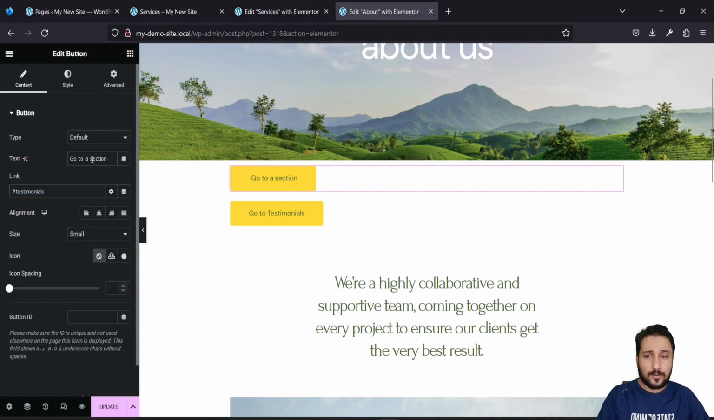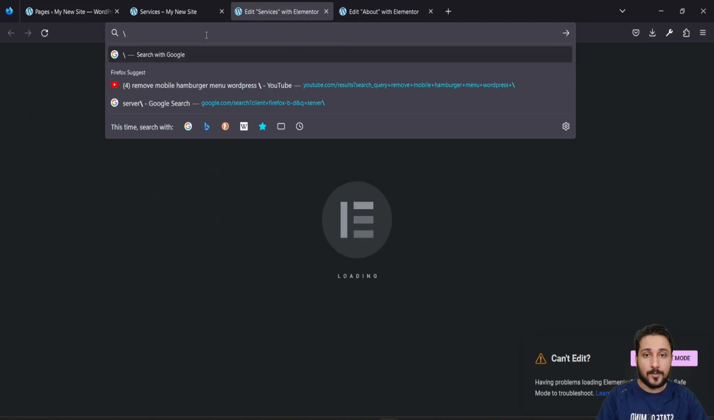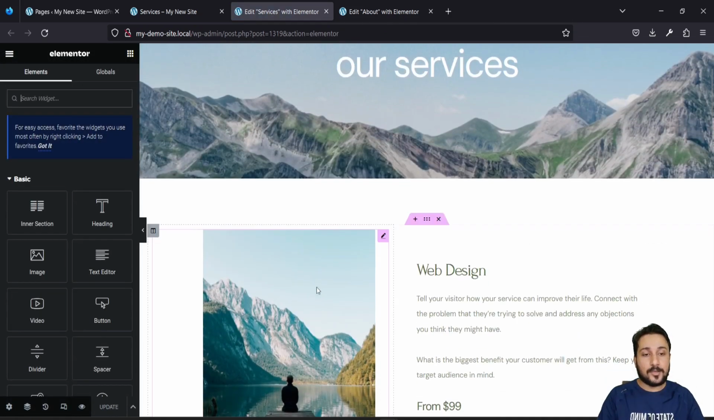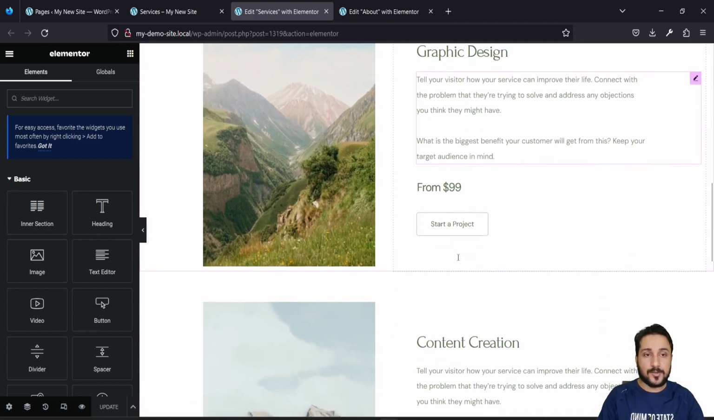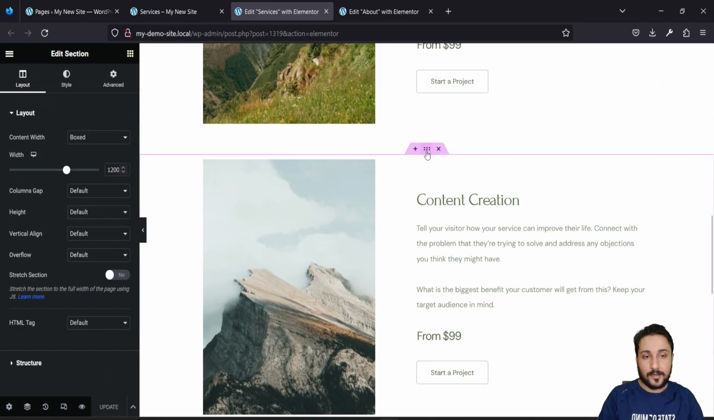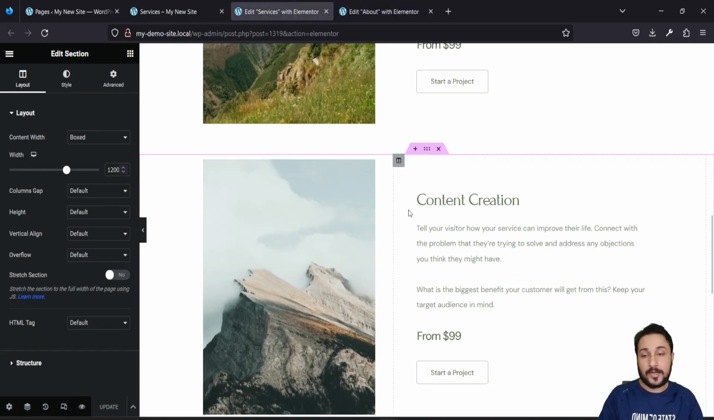Now, let's do something a little more advanced. Let me just reload this page. Okay, I'll let it load. And now what we're going to do is, this is a web design part, like this is the services page. In this, I want the user to be navigated to a specific content creation section, even though I've placed a button inside the about page. I want the user to get navigated to the services part in the content creation.